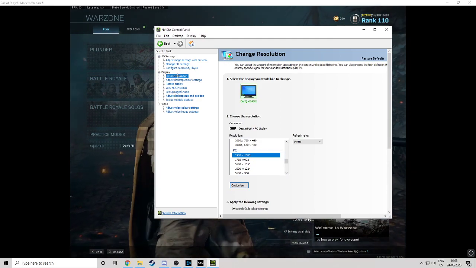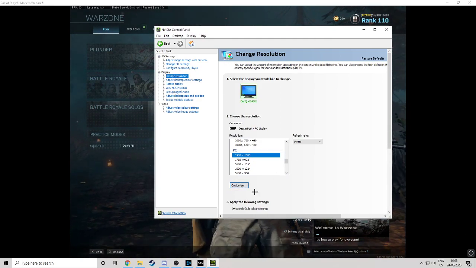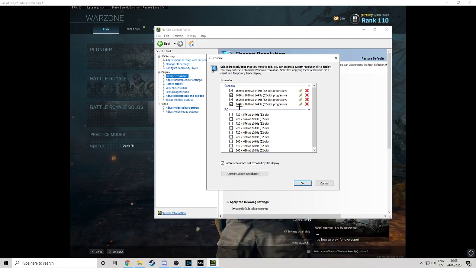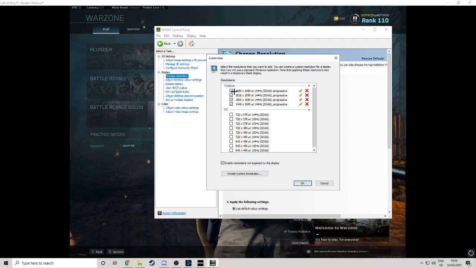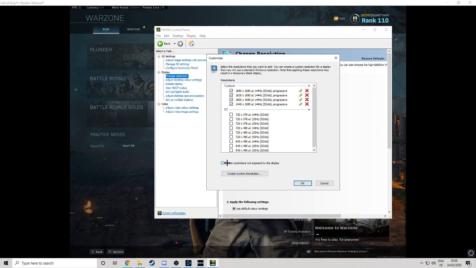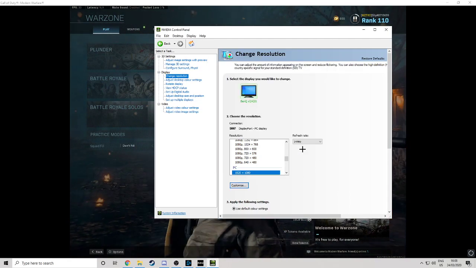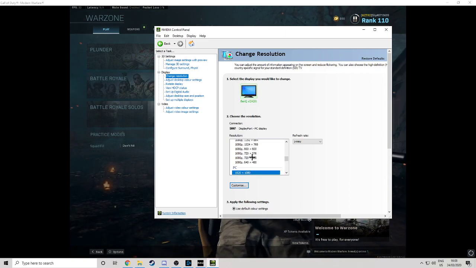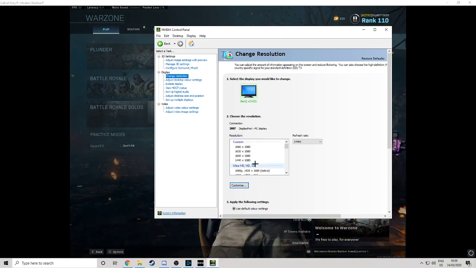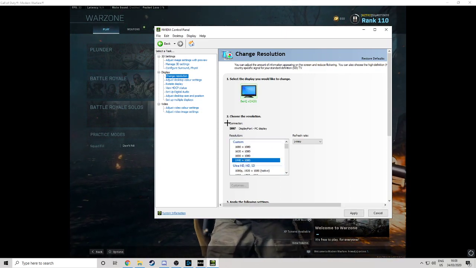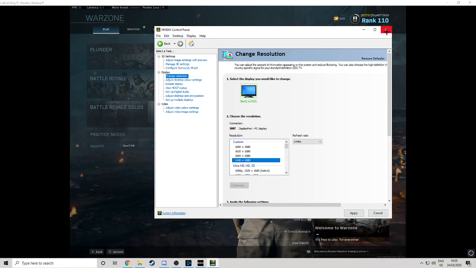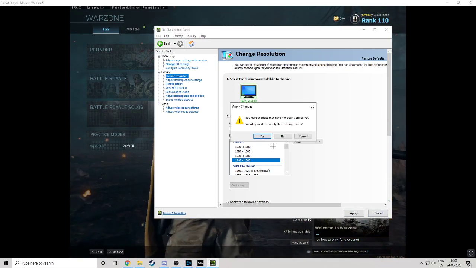and then go to change resolution. There should be a customize button where you're able to create a custom resolution. As you can see, I have a few here. You tick it and then enable resolutions not exposed by the display. Just ensure it exists on the computer. And then you don't need to use it or anything, you can stay on 1920. But then you just leave control panel.